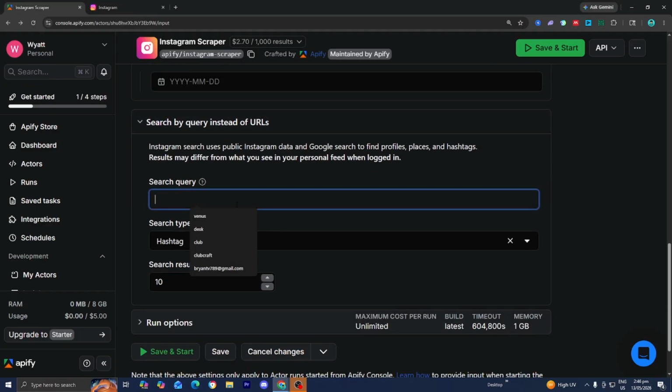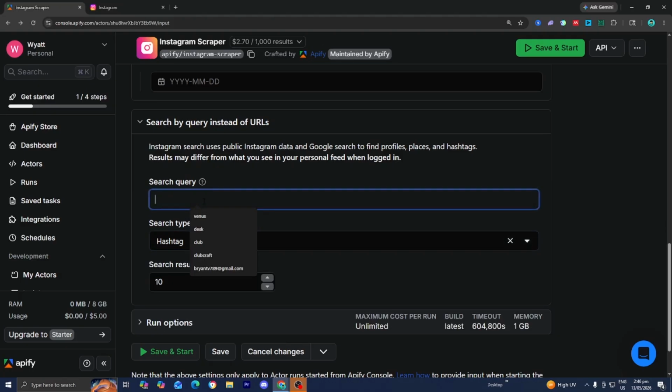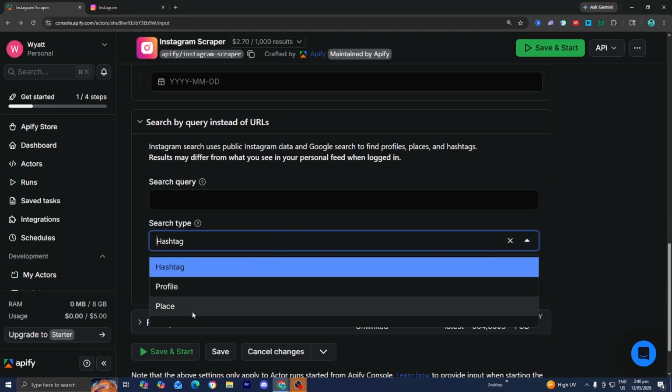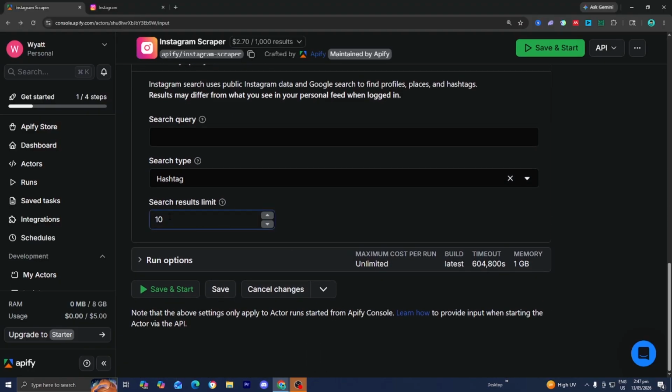So if you want to search through a hashtag or a profile or a place, that is something you're able to do. Let's say you wanted to scrape Greece, for example, then you would just type in Greece right over here, Santorini, Greece. Then you would select place. But of course, you could search through hashtag or profile as well, which is definitely pretty cool. And once again, this is where you're able to determine how many search results you want.